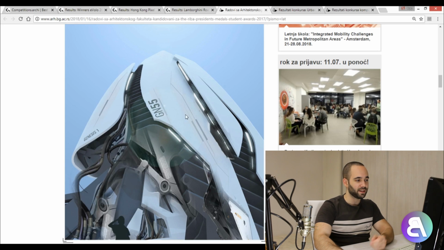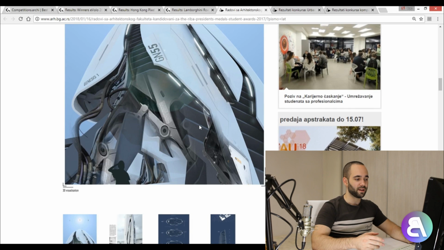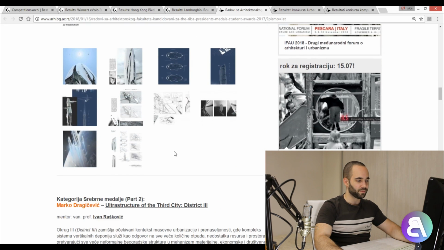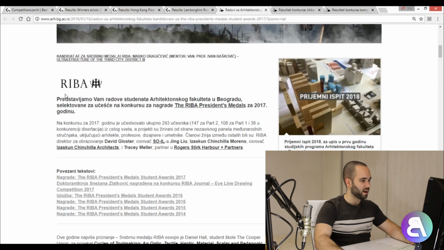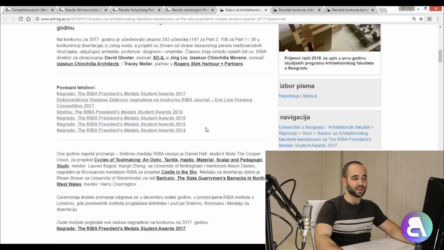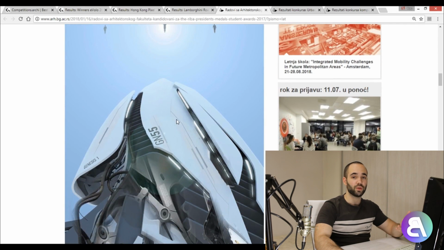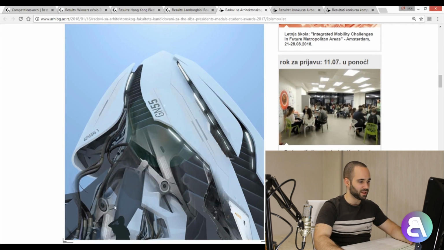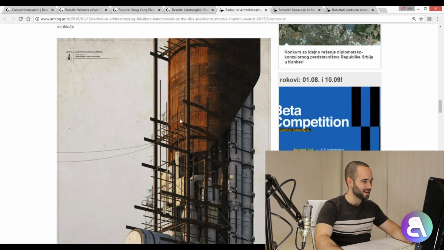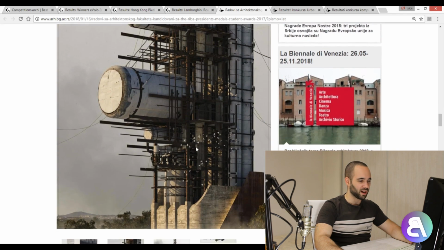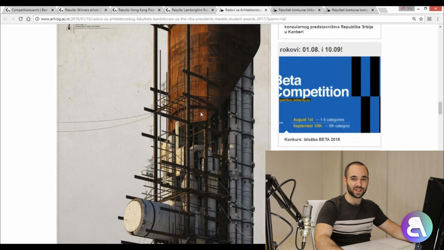In this case, this was an entry by my university. These are the best master's thesis final projects, and they have been chosen to go to, I think, the RIBA President's Medals for 2017. So these are the best student works for 2017. Here we can see a house that turns into a spaceship. It's quite cool. I know the guy that did this. Here we can see some post-apocalyptic shaped building, and of course it looks cool.